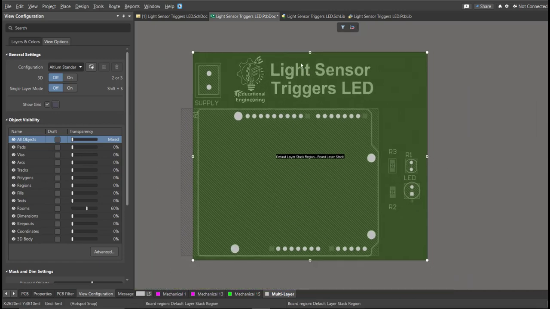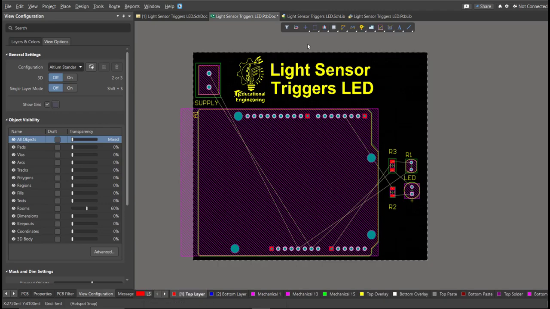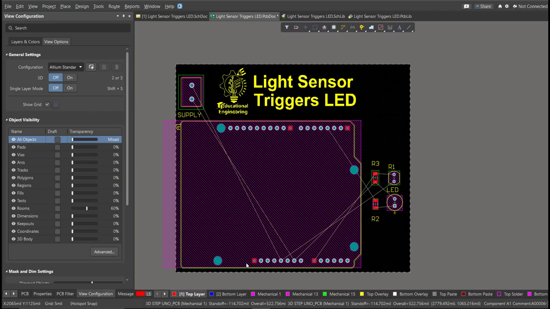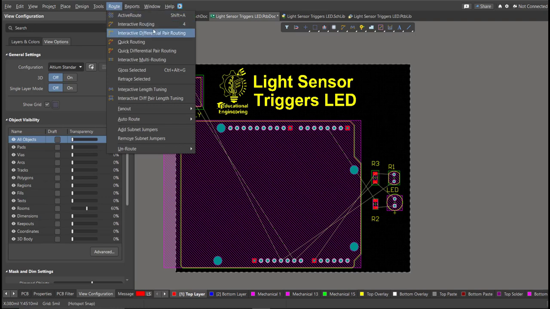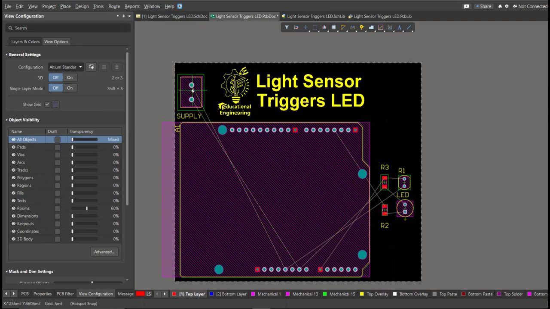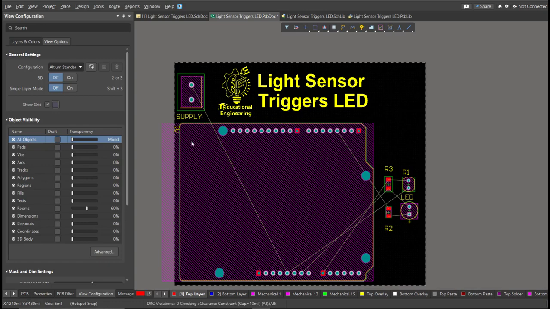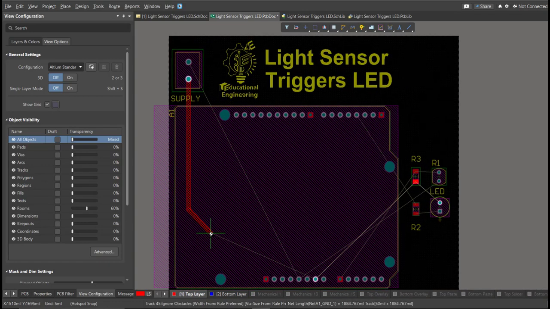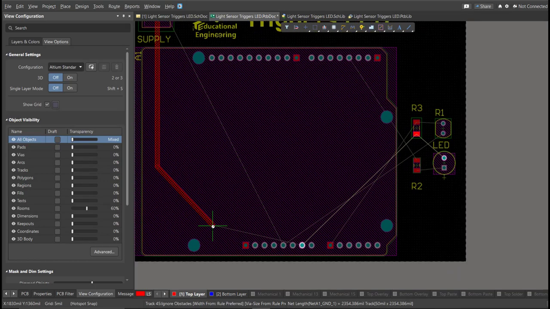Now press number 2 on your keyboard to go back to 2D view. Now as you can see, the board shape has been set. And now we can start with the layout. To add connection, just click on Route, then Interactive Routing. Click it to the pad of the component and snap it to the other end of the other component where it should be connected.